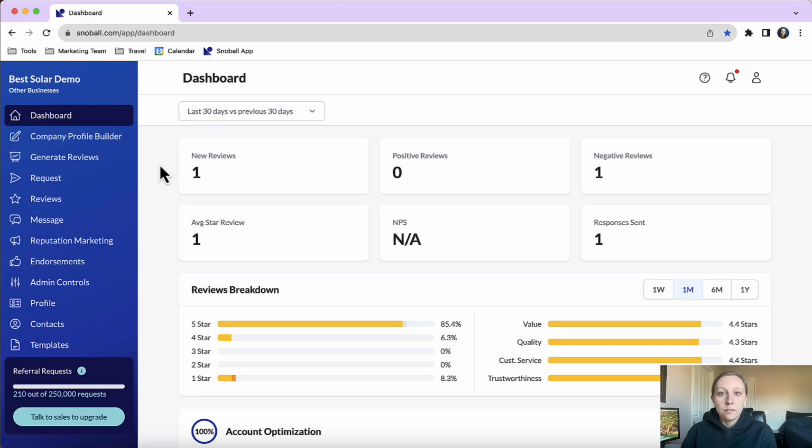Hi everyone, in this video I'm going to teach you how to use the review sharing feature on the Snowball platform. I will be using our demo account to walk you through how to do this. First, log into your Snowball account, then navigate to the Reviews tab on the left.